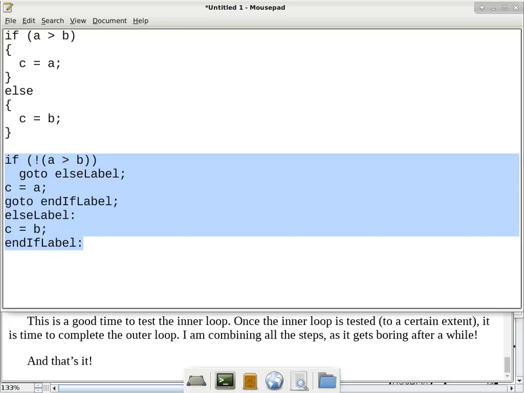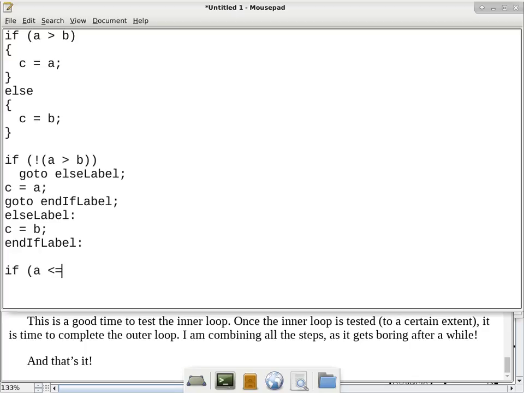Okay. So if this is okay, then we're going to take it to the next level. I'm not quite ready to translate this into assembly code just yet, because we have a greater than. In assembly code, we can only understand less than. So how do we convert it into things that we can actually do in assembly code? It's less than or equal to, right? So we can say if A is less than or equal to B, go to else label 1, and then the rest are the same.